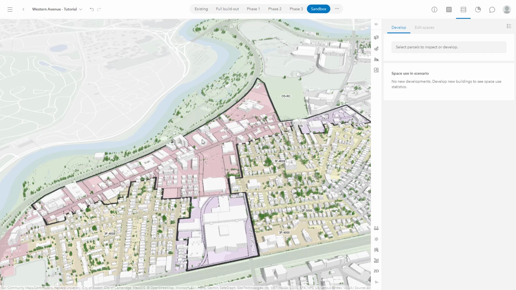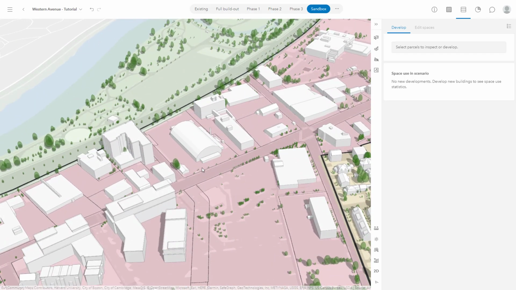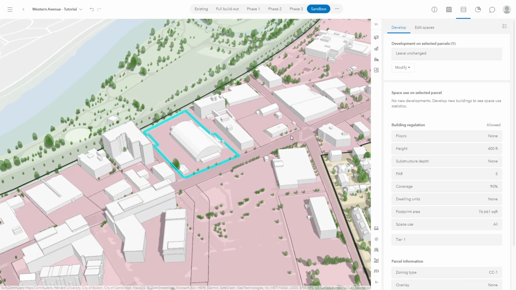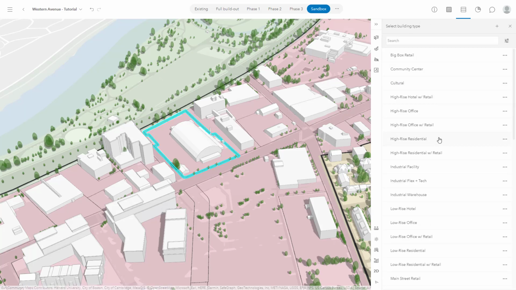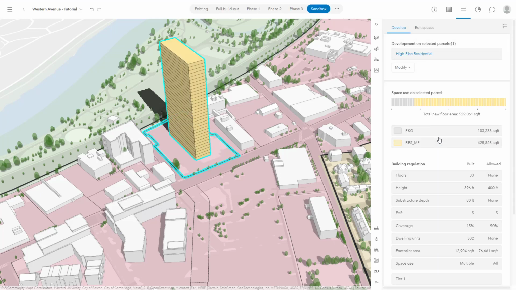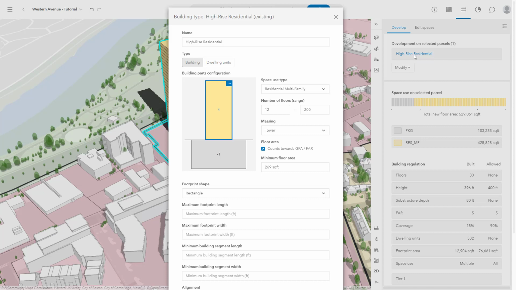To edit the space use of the plan, select Apostle. Then choose Modify and apply building type. Let's choose the high-rise residential option from the list. Clicking on it will apply the building type to the Apostle. By clicking on the name in the panel, you can open up the building type editor and make changes as needed. These building types are one method of allocating space use to the plan.